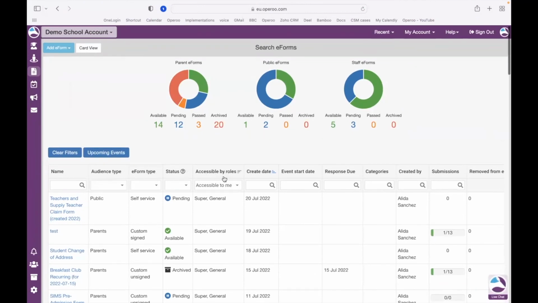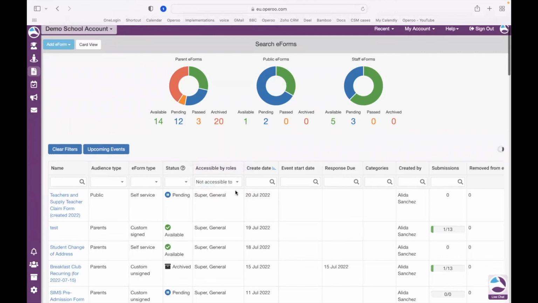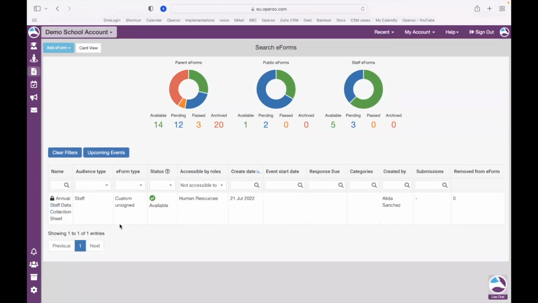If we also look over here at this column right now, we're only seeing forms that are accessible to me. But if I did want to see which forms weren't accessible to me, I could just click this option here, not accessible to me. And just as it finishes loading up, you'll be able to see that annual staff data collection sheet we were working on earlier. At this point, I no longer have access to even click into it. I can't edit it. I can't even see how many submissions there have been or who it's been assigned to. So all of that has been restricted to only those administrators with the human resources role.